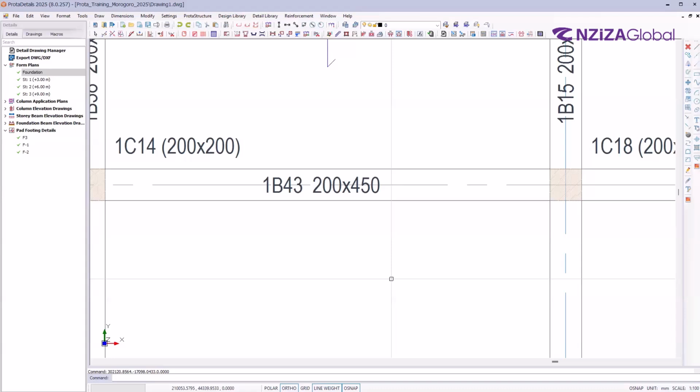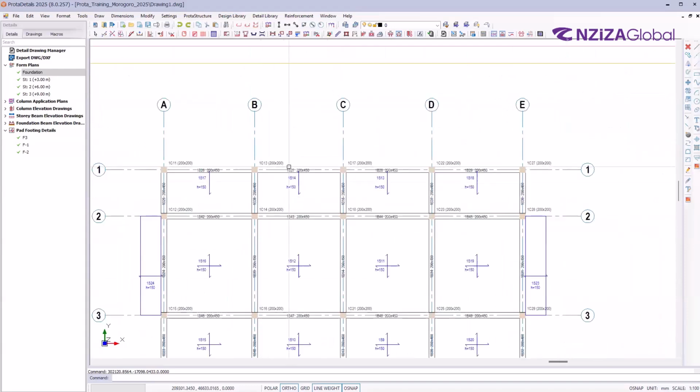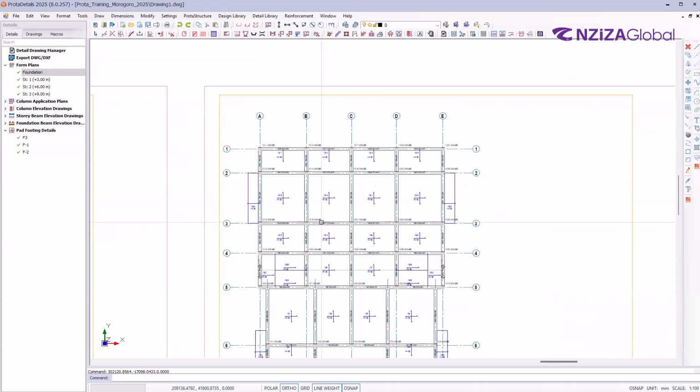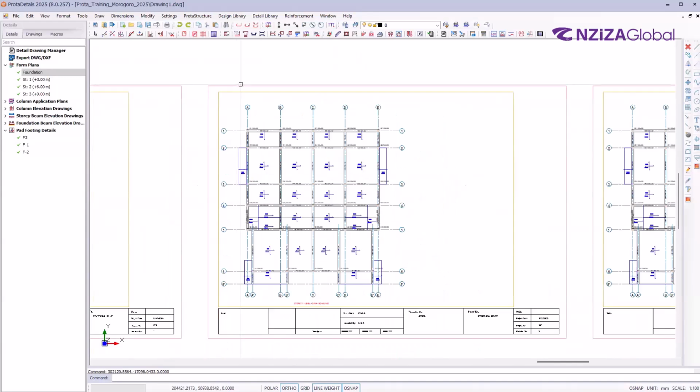So that's how you can change some of the settings within your drawing to make sure that your drawing will have enough scale. It will be well labeled, and when you will be printing your drawing, everything will be visible. So you can always do the change.